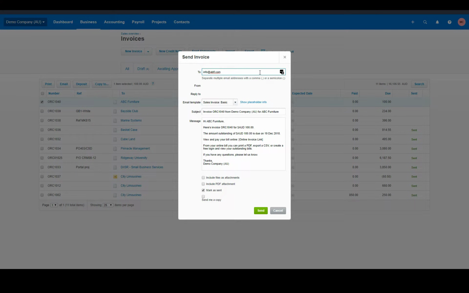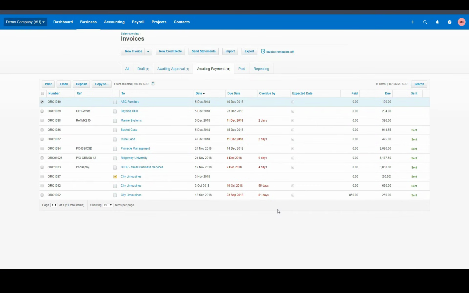You can put in more than one address there if you like. And then there's just a normal subject line and message area for the email. So I won't send it from here because this is the demo company. And you can also include files as attachments, and you can include a PDF copy of the invoice with the email. So I'll just cancel out of there. I'll just show you, you can also print the invoice from here after you've ticked it, and that will download a PDF version of the invoice in case you want to email it some other way or print it out.